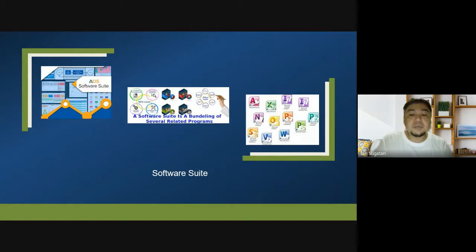So there are types of software suite. These are the following. Number one, Office suite, such as Microsoft Office. Number two, Internet suite, which is used on the internet. Number three, Graphic suite, such as Adobe Creative Cloud or Adobe services. And number four, integrated development environment, such as Visual Studio.